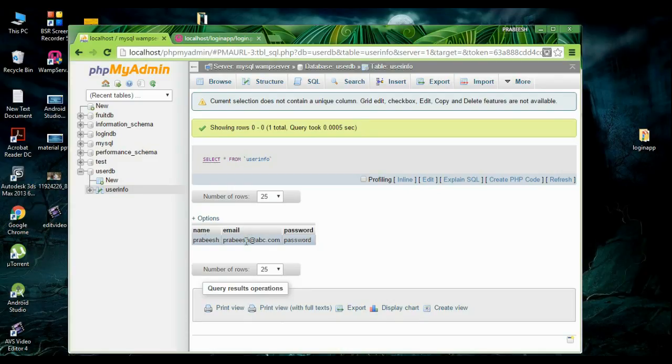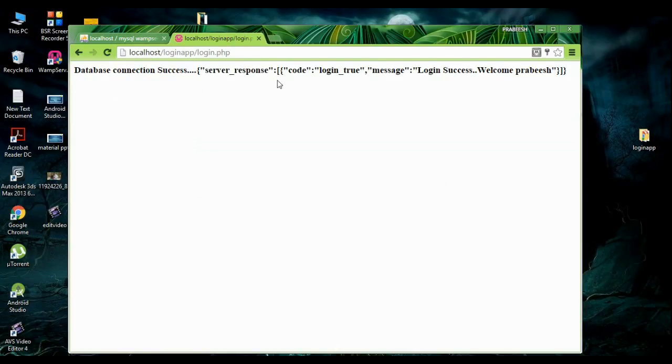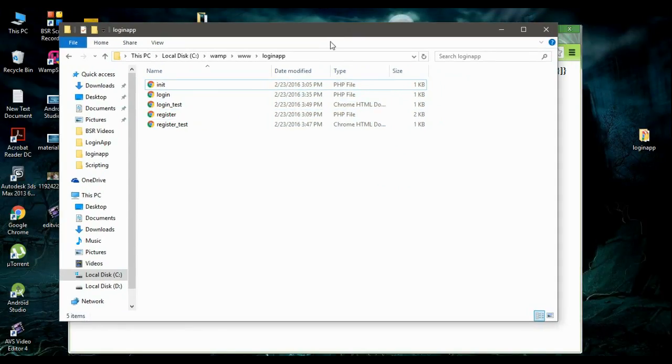So now we try to login with valid data. Email prabish@abc.com and password is password. Now go back and enter the correct data. So here the email is prabish@abc.com. Now specify the password. Password is password, and try to login. So now this is the response. The code is login true and the message is login success, welcome Prabish. This is the username. So now we have tested register.php and login.php. All are working fine. So now you can use this PHP script with your Android application.